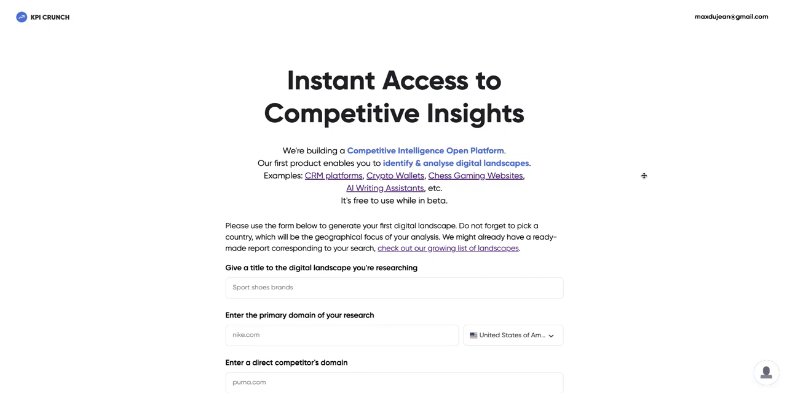I'm going to give you a quick overview of KPI Crunch, the app which you can find on kpicrunch.com. As you can read on the homepage, our vision is to create a full-stack competitive intelligence open platform. We start our journey by offering a product which enables you to identify and analyze digital landscapes.